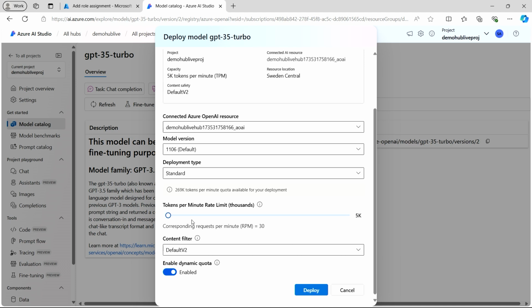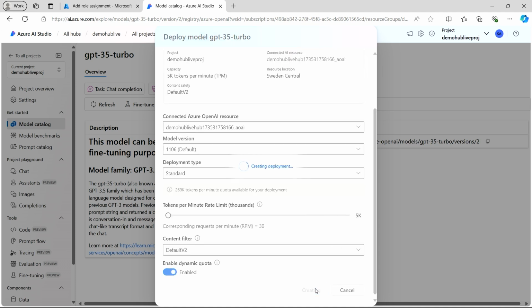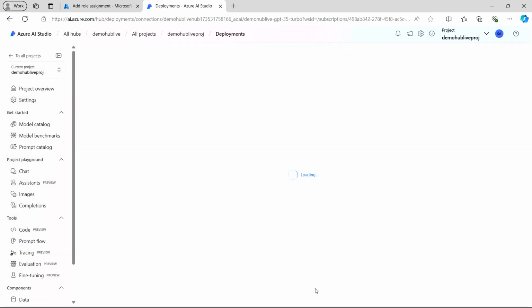But in a test scenario, validation scenario, I would recommend you initially at first to move down that number of tokens. Like in this case, 5,000 allows me to have 30 interactions per minute. That's like firing off a new chat prompt every 2 seconds, which is probably not what I need even in my demo environment. And I'm going to deploy it.